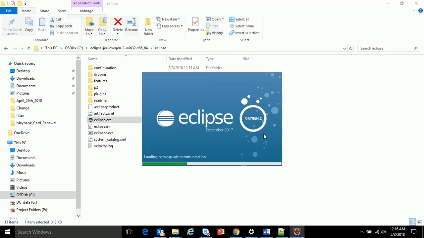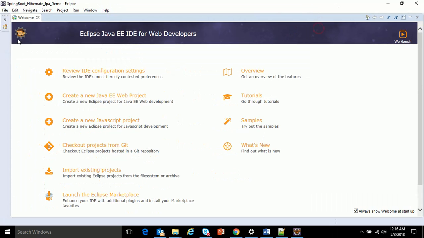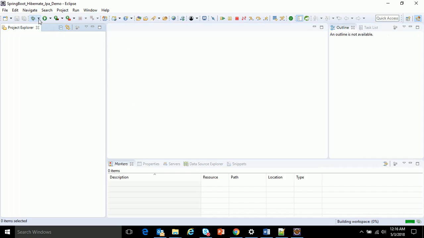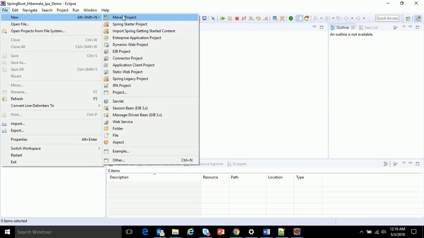Just give a few seconds for Eclipse to open the workspace. Alright, this is how the initial welcome page looks. Just close the welcome page, and the first step is to create the Maven project. Go to File, New, and click on Maven Project.